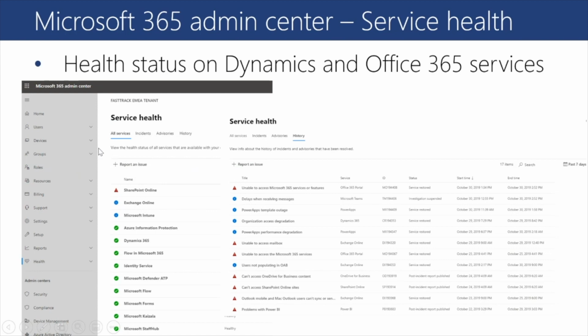Let's have a look at the details of the Service Health Dashboard. This page provides a comprehensive view of the service health of your online services. There are 3 categories. Admins can see incident, advisory information, or historical information. And for every service, you can see different icons. A green check means that the service is healthy. An info icon means that there is advisory information, and we also have an alert icon, which means that there is a service degradation.